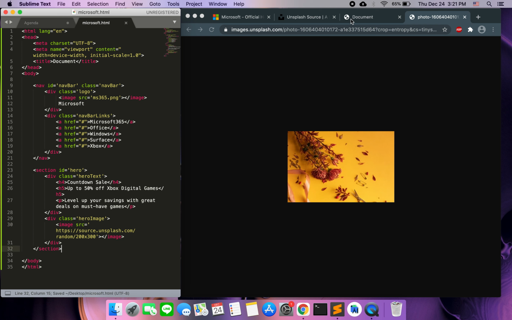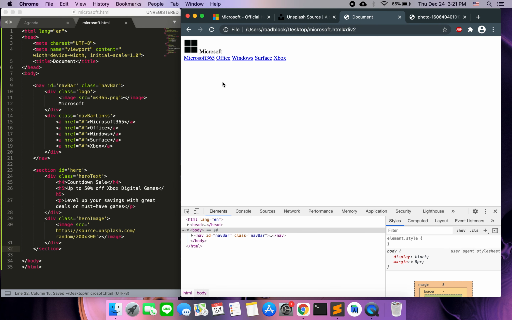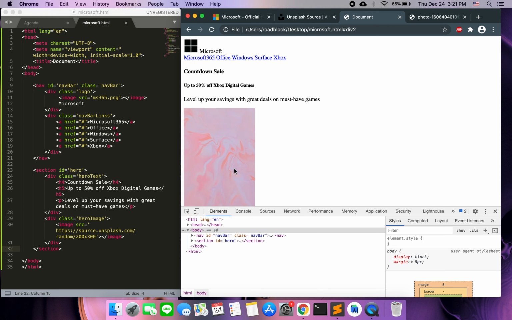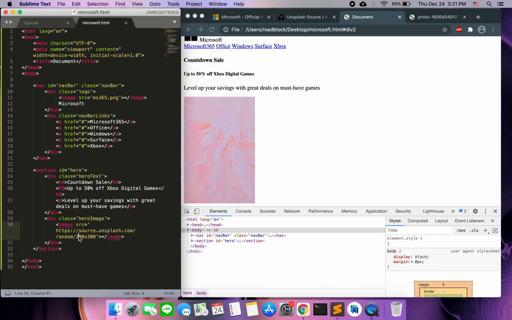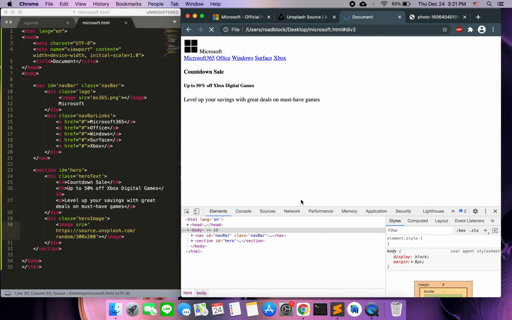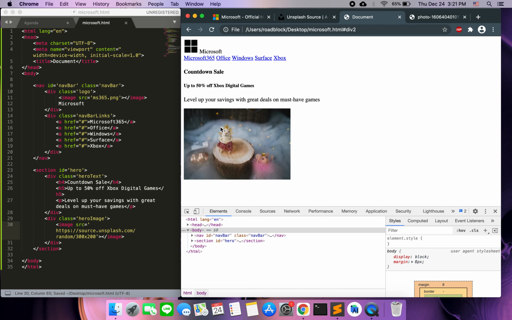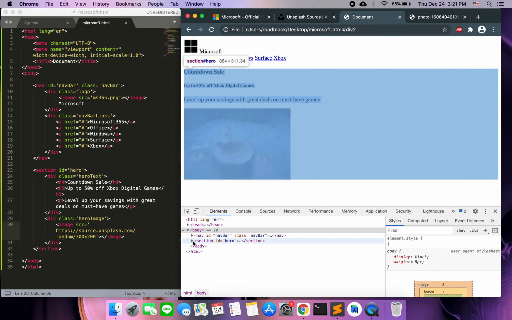And I'll show you the uniqueness if you use it within your web page, what that looks like when we load it. And I want this 300 by 200, sorry. And we'll see the image change. Perfect. Now we've got countdown sale. This is all within one section. So if I look at my section, that blue color shows me all of those things are going to be grouped together.